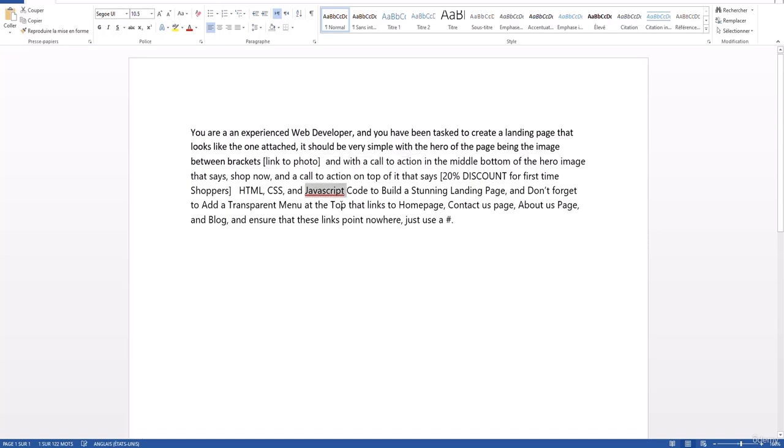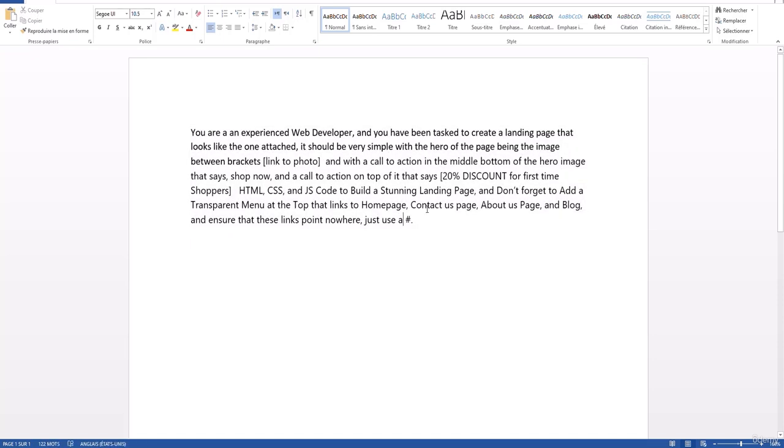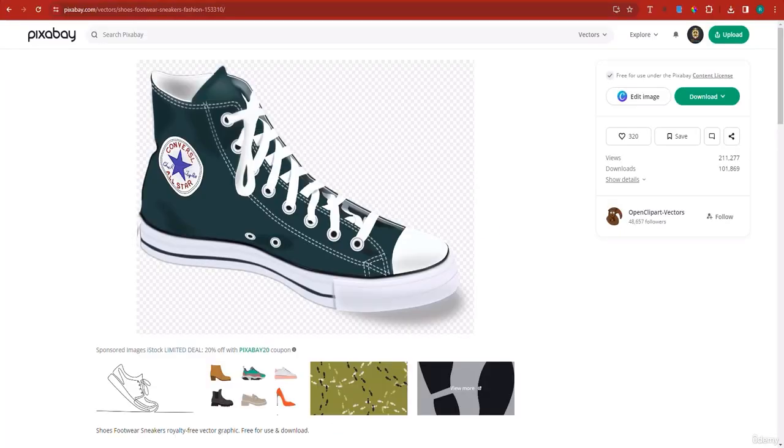Now at the end, I'm going to add this as a detail, and I'm going to copy this, okay? And I'm clearly saying that it should add a transparent menu at the top that links to the home page, contact us page, about us, and blog, and ensure that these links point nowhere. Just use a hashtag, because it needs something where it points those links, the contact us page, the about us page, and so on, because I haven't given it any link. Now I can close this after I copied this.